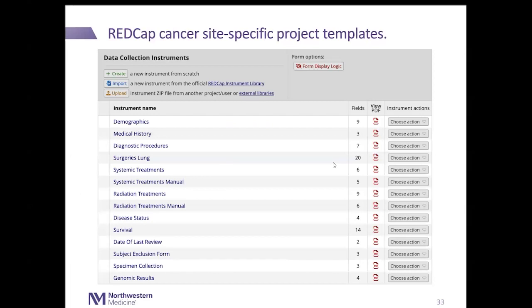We basically see the different instruments. You'll see that there's this repeated pattern of things that are not manual and things that are manual. The idea is that if you want to try to capture all systemic treatments, including ones not necessarily done here at Northwestern Medicine, we can pull the ones in from Northwestern Medicine, but if you want to curate the other ones, you'll have to do that manually. Same thing with radiation treatments. And then we also have a disease status instrument, which tries to track real world progression over time.